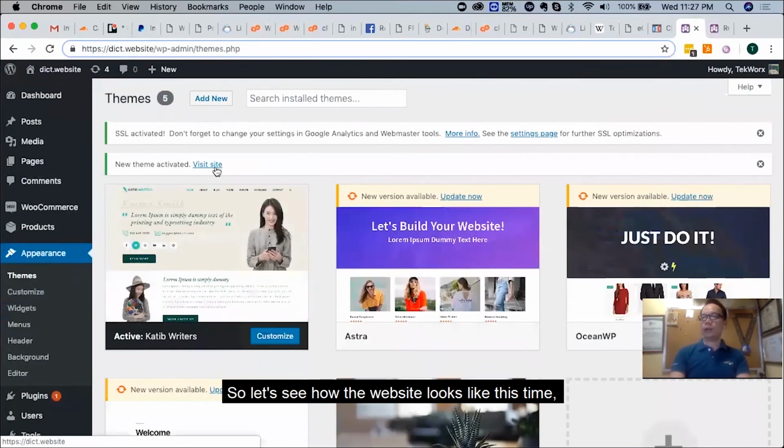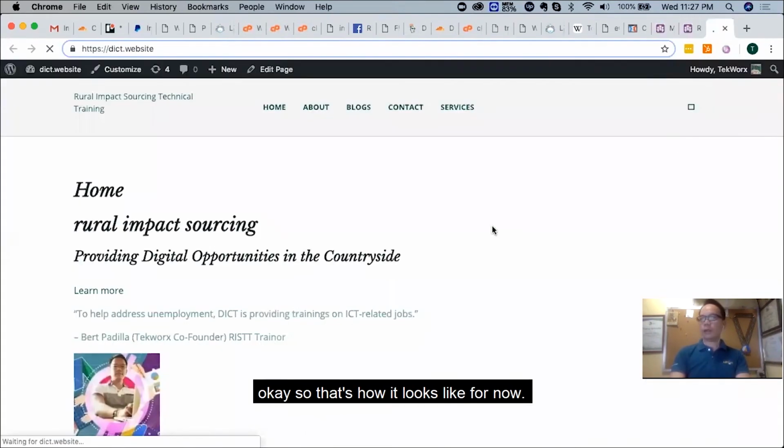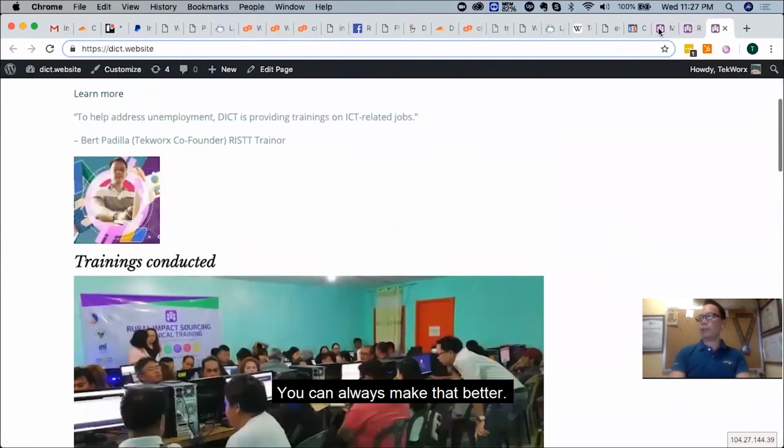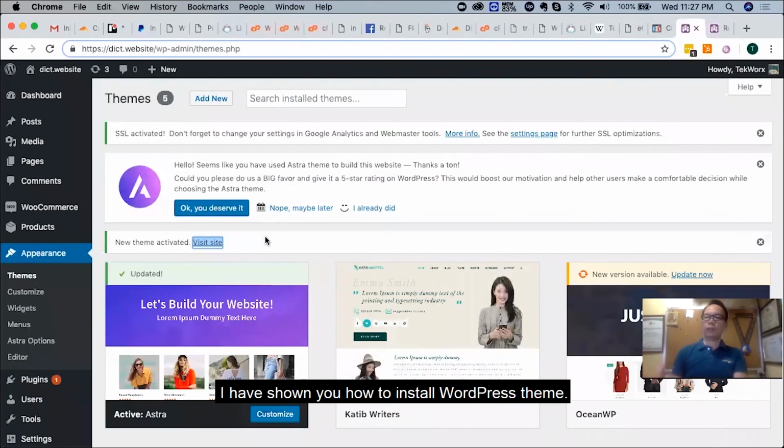So let's see how the website looks like this time. Okay, so that's how it looks like for now. We can always make that better. I have shown you how to install WordPress theme.